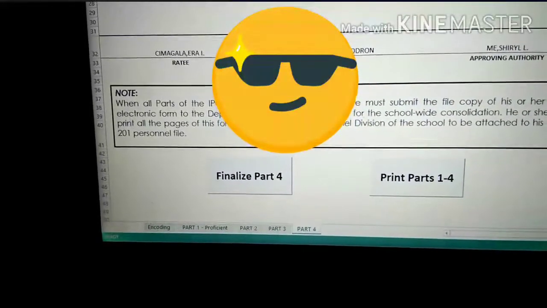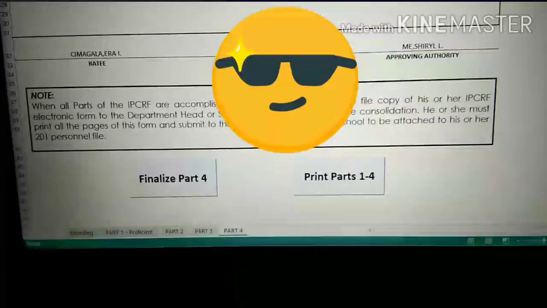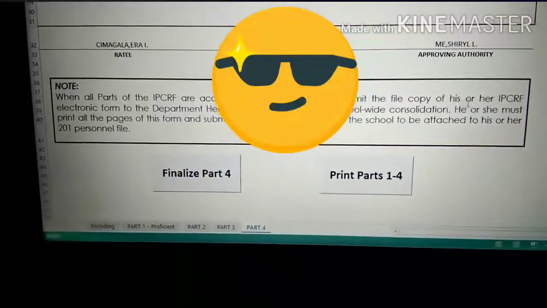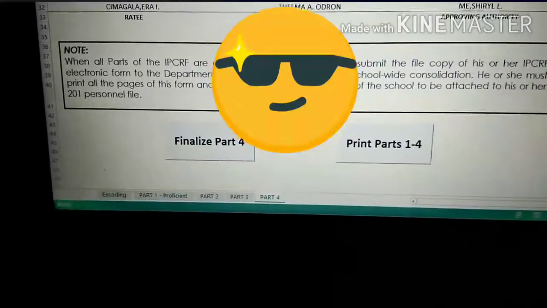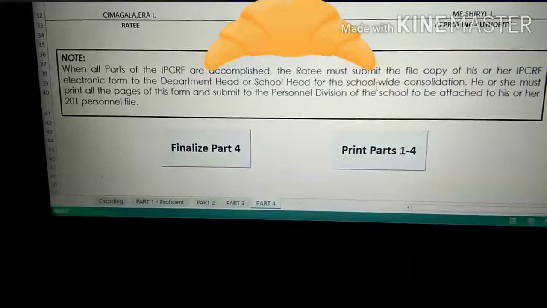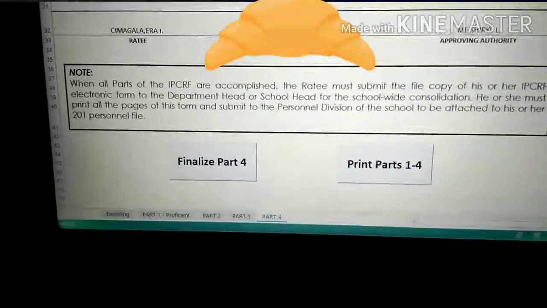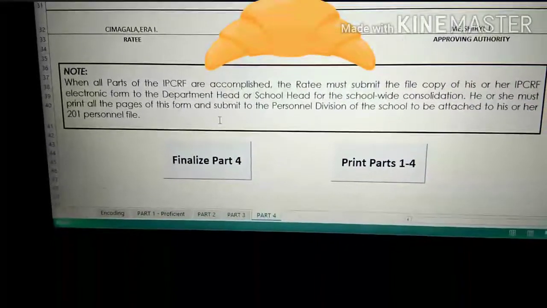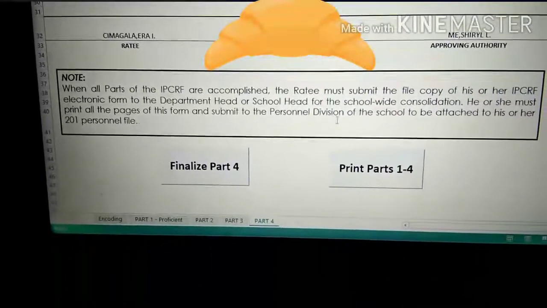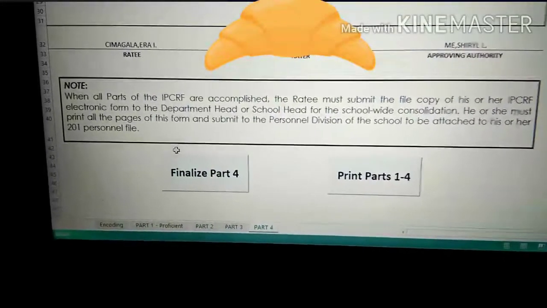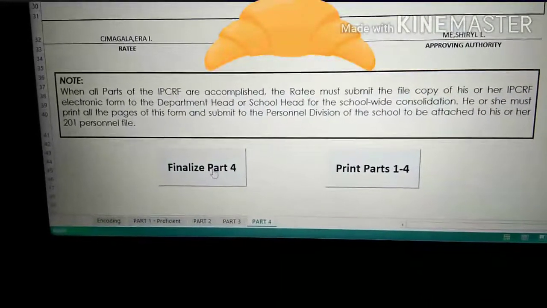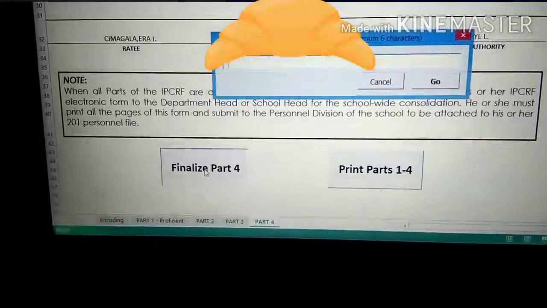Tapos, when all parts of the IPCRF are accomplished, the ratee must submit the file copy of his or her IPCRF electronic form to the department head or school head for the school-wide consolidation. He or she must print all the pages of this form and submit to the personnel division of the school to be attached to his or her 201 personnel file. So, example, finalize part 4.